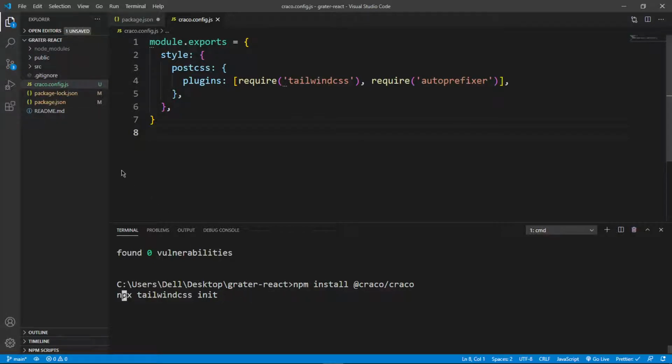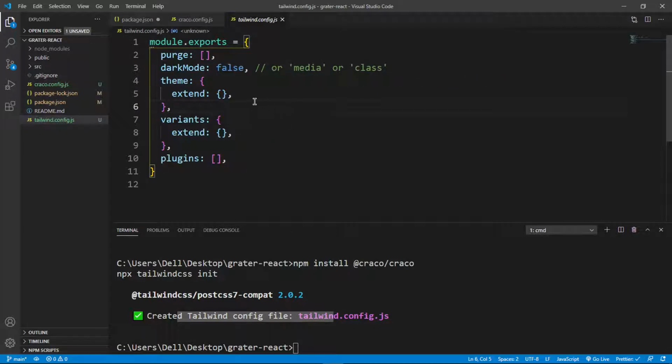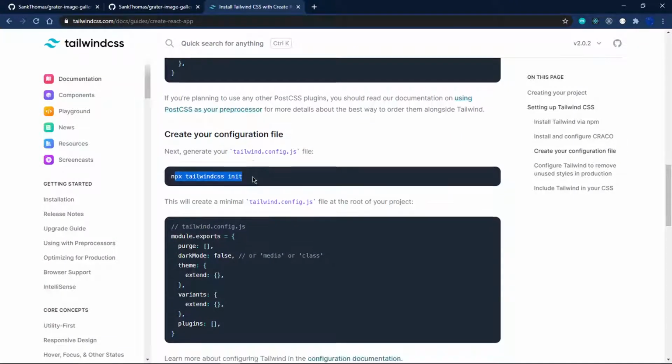So what this will do is it will create a tailwind.config.js file for us. So let me just run it like that. It creates a tailwind.config.js file, as you can see, and it even says so. So in this file there are a few things that we're going to do. Actually, not a few things, we're only going to replace this.